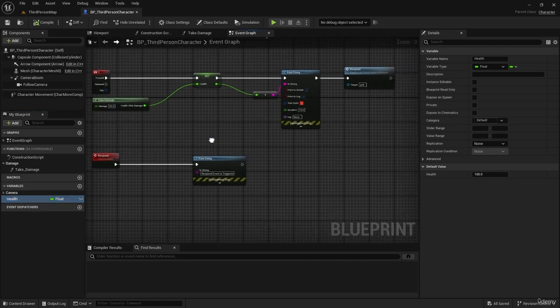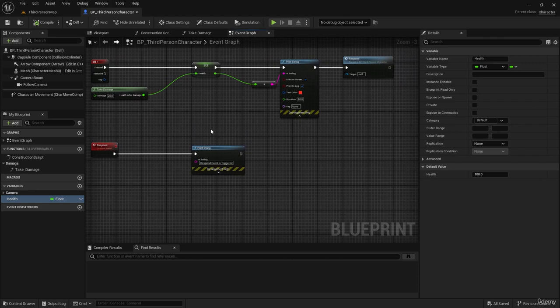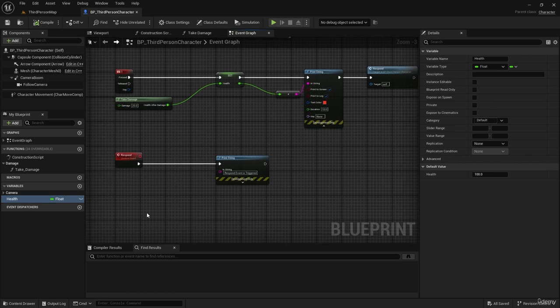So these are the subtle differences between functions and events, and in the upcoming lectures we will understand much more about how to use events.